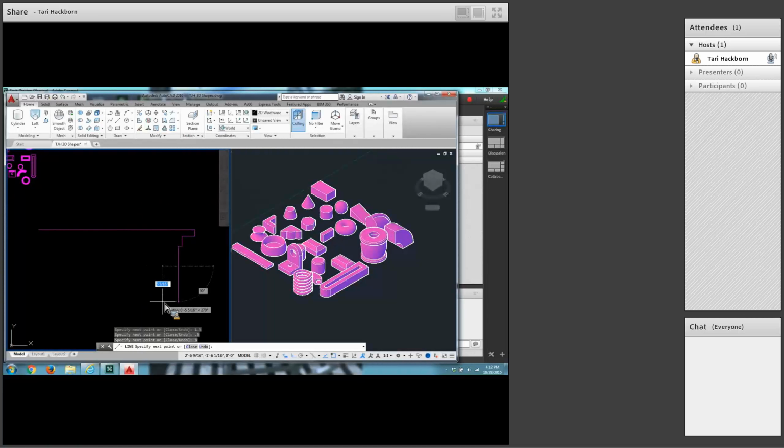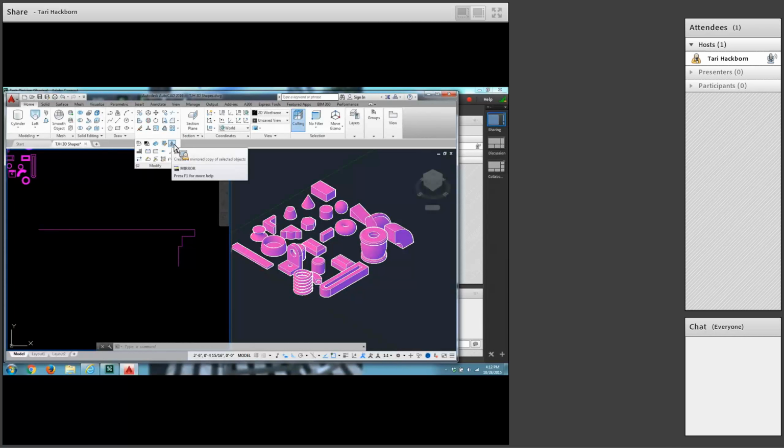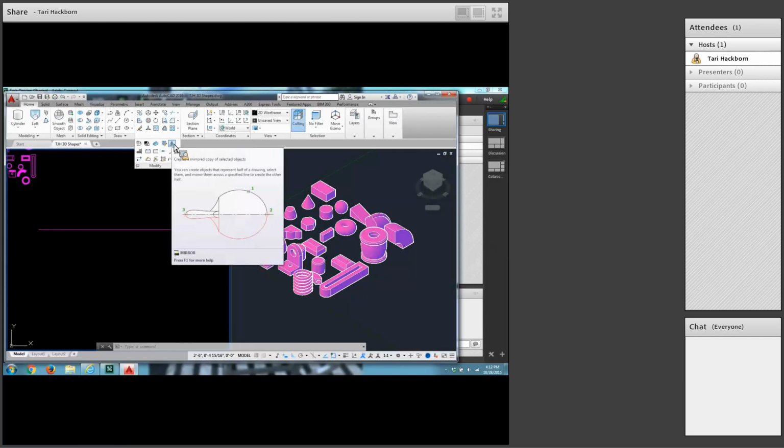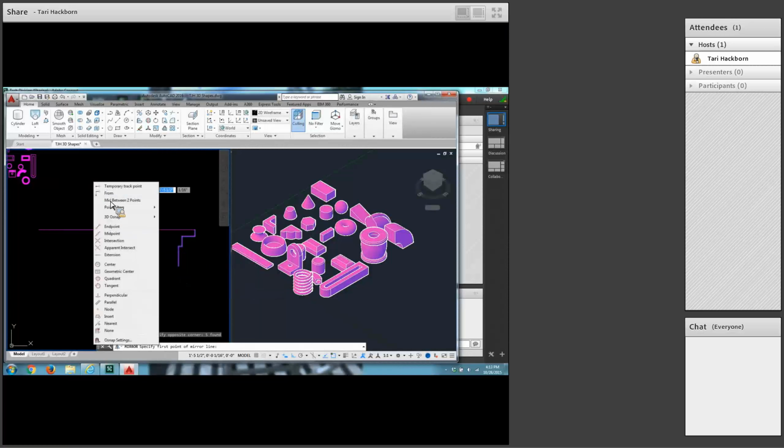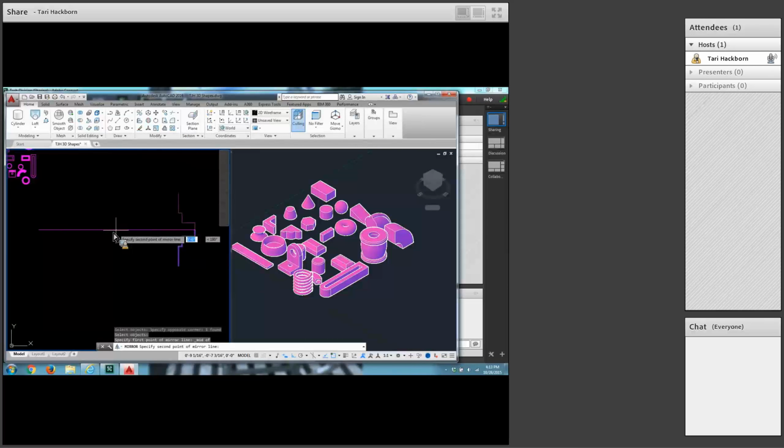I could repeat these same lines on the other side, or I could mirror. 2D mirror is hiding here in your extra modify commands. Mirror, select these lines with the blue selection window, enter. Shift and right click to get the midpoint of the top line. Click here at some point below it. And then just draw the bottom line in.